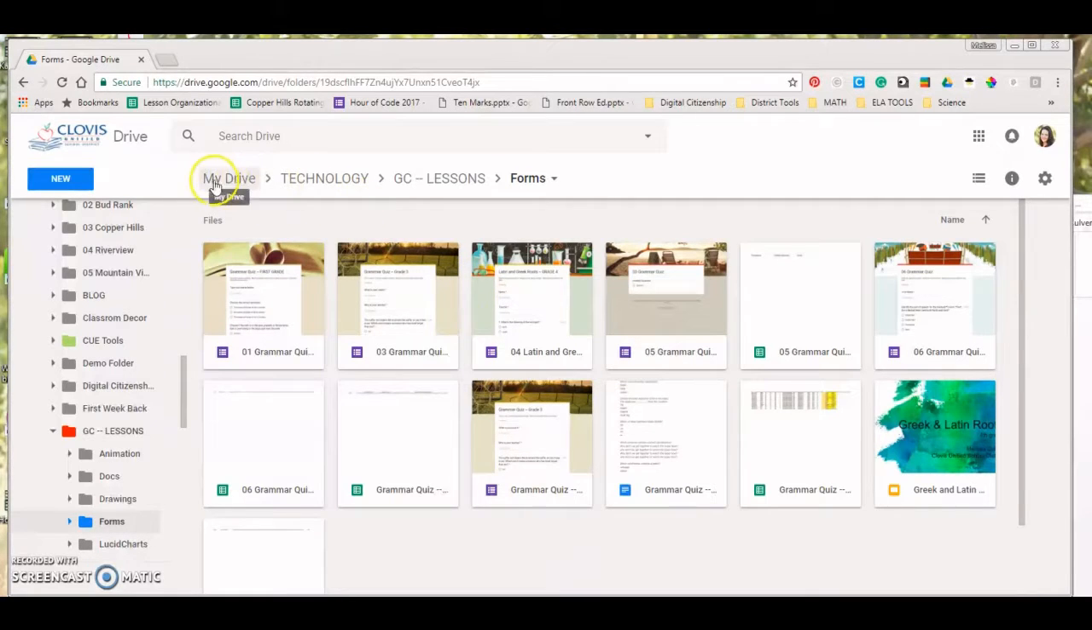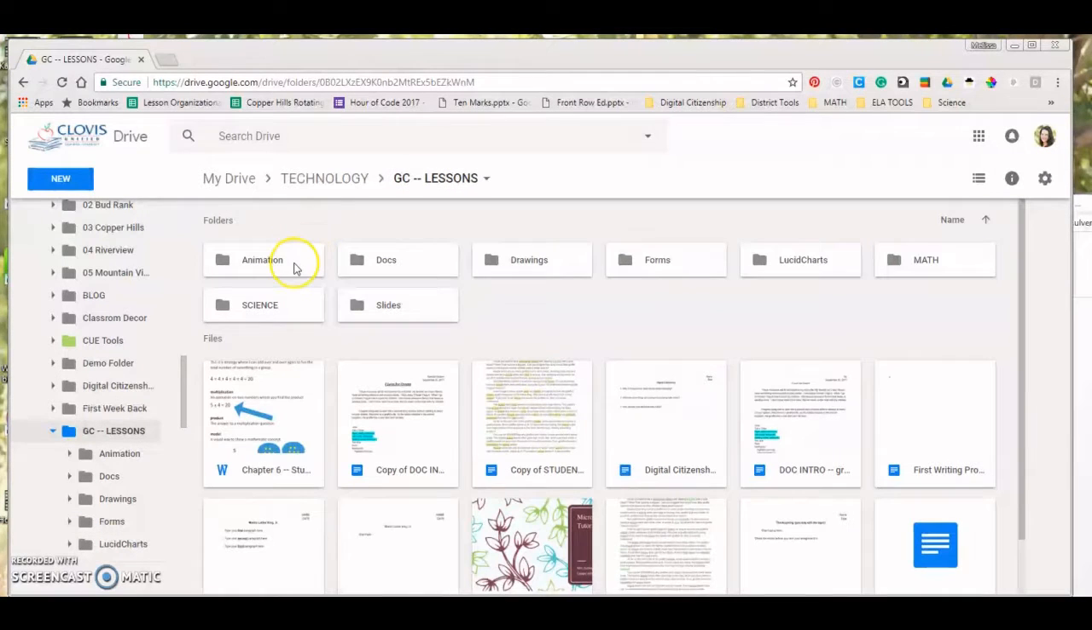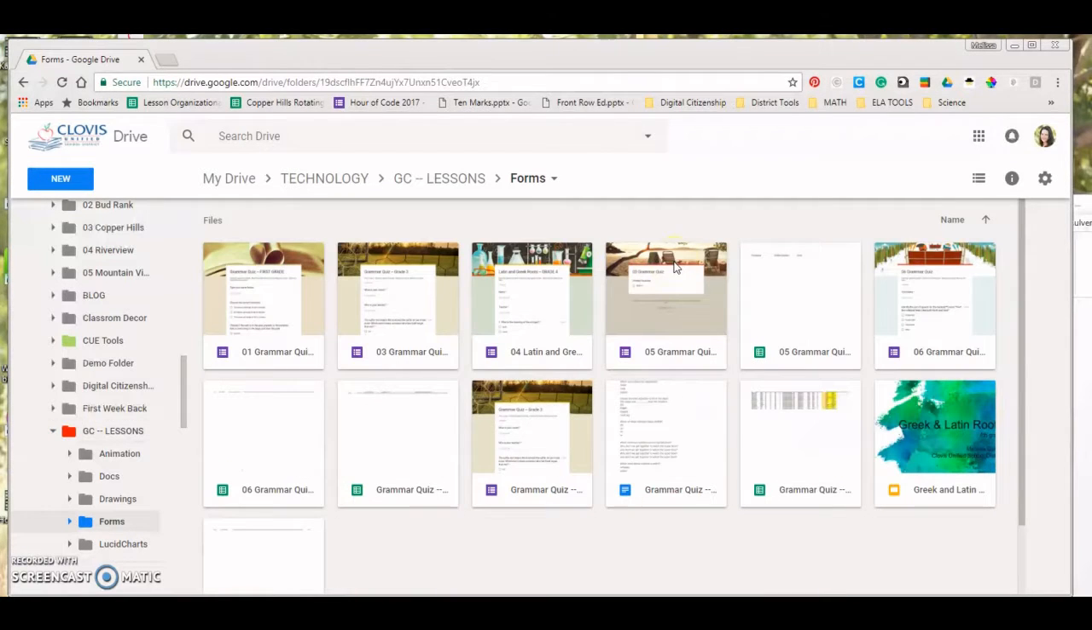So for example, in my Drive, inside the Technology folder, I have Google Classroom Lessons. I'll click on that. So I have animation, science, slides, docs, drawings, forms, Lucid charts, and math. I try to organize all of my lessons in a very tidy fashion so that I can find them easily. In here I have a Forms folder, and this is where I house my Google Forms and the spreadsheets that are attached to them.